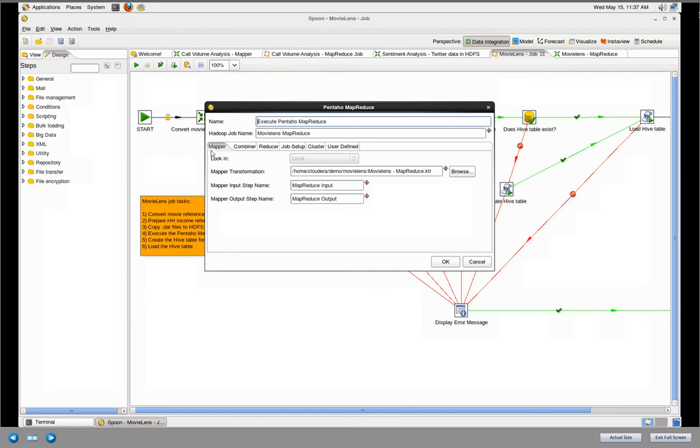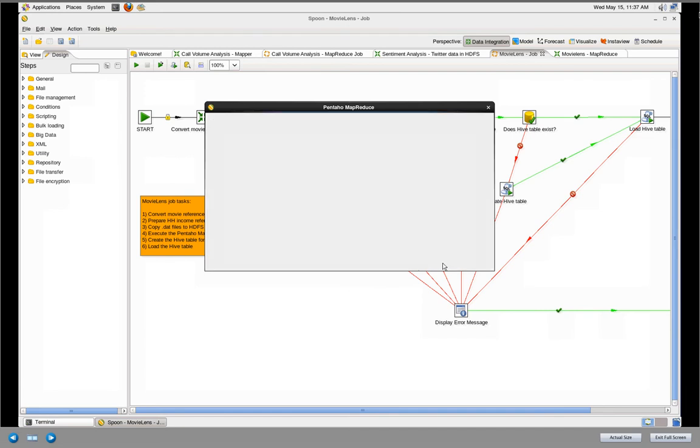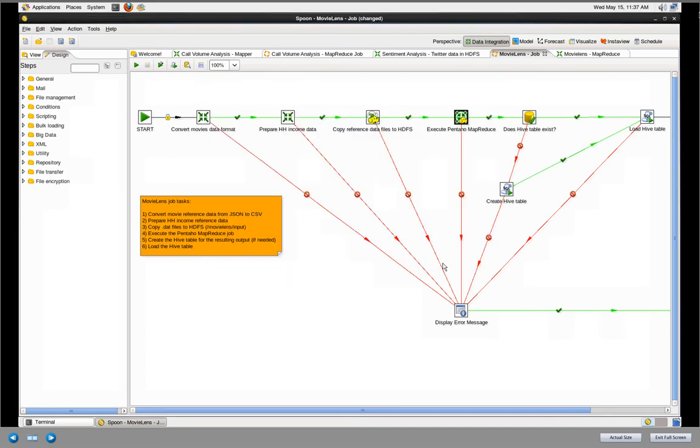Now, Davey talked about the orchestration of these jobs, and that is done through a step or a job such as what you see on the screen now. So in this series of steps, you'll see that we call specific transformations such as the MapReduce transformation that I had just looked at.